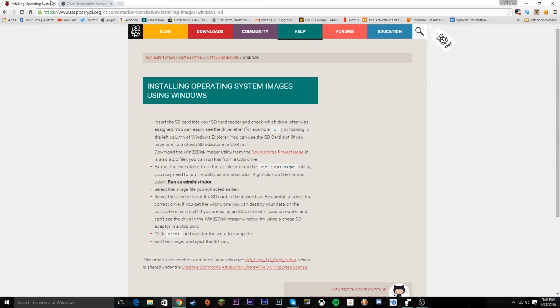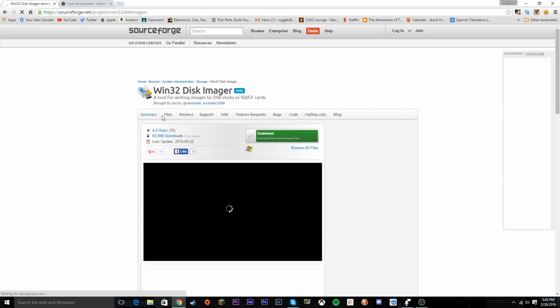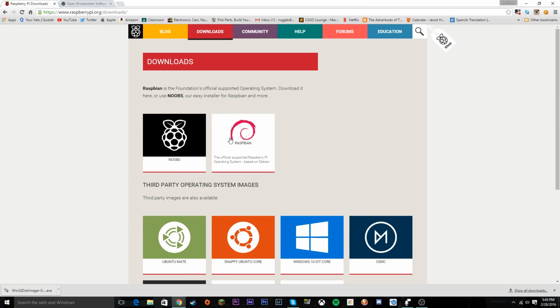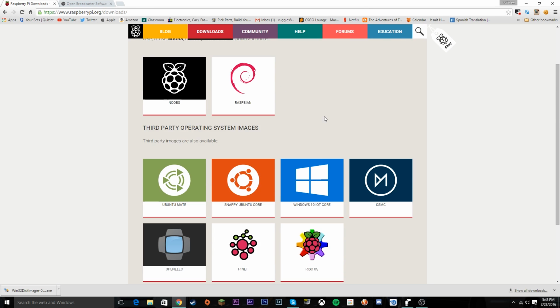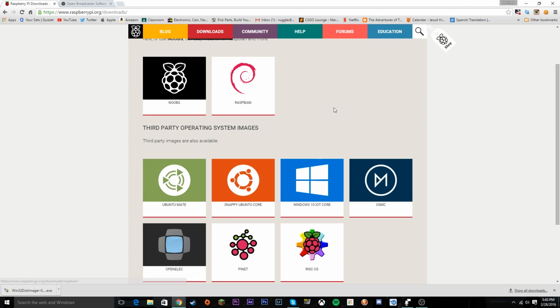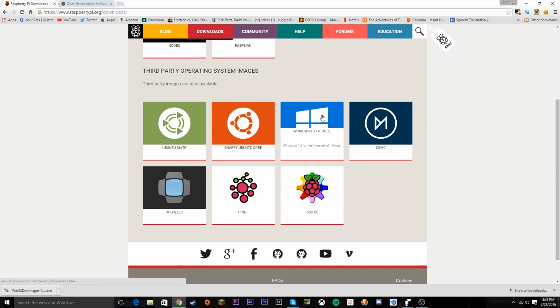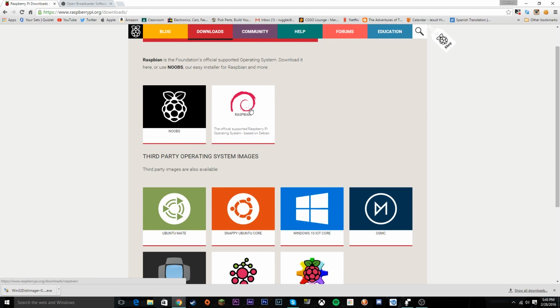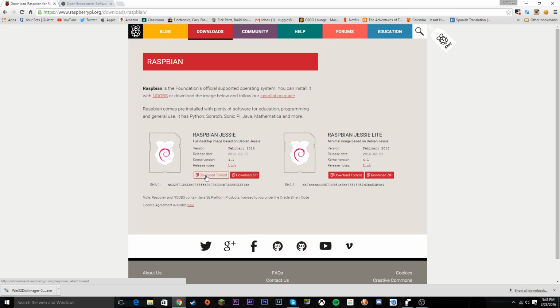So you're gonna go to the website. There's the link. I'll put it in the description. We're gonna download the Win32 Disk Imager. When you select what operating system you want, there's a bunch of ones you can pick from. There's NOOBS, which is if you're a noob, and then there's Raspbian, which is the official supported Raspberry Pi operating system. And then there are other ones, like Windows, all this stuff. But we're gonna go with Raspbian because we need that.